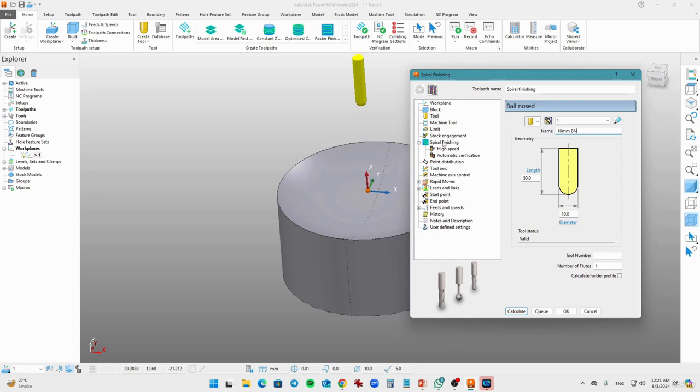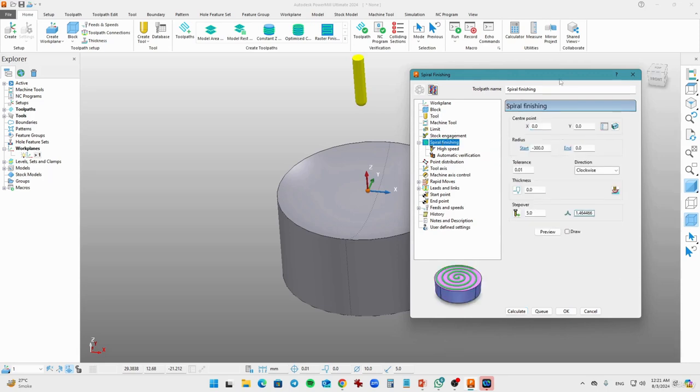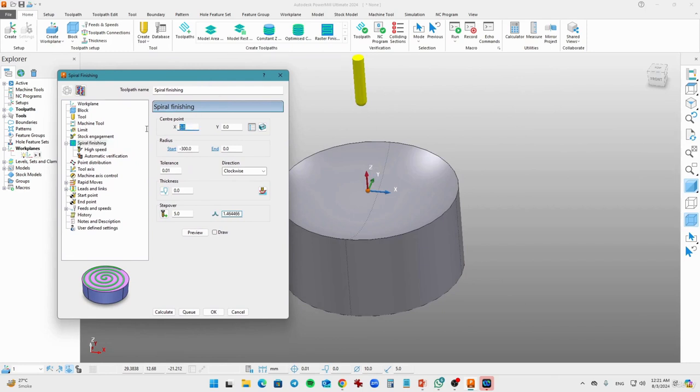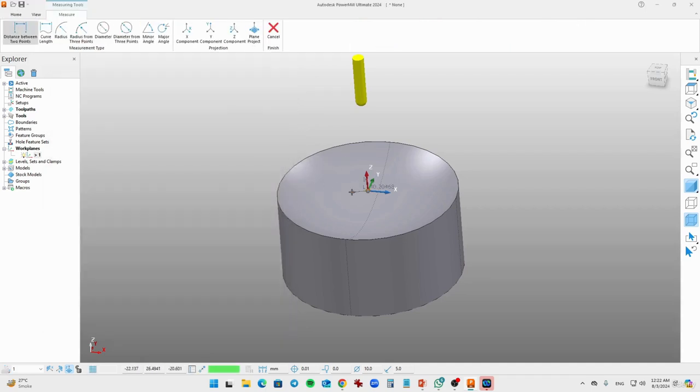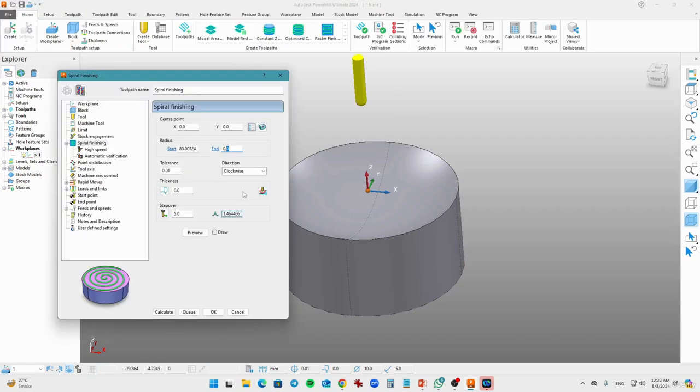So just go to this spiral finishing toolpath and select the center point. As you know, we have the center point at 0, 0 because we have set the work plane at the center. The start radius is from 0 to this point, 80 millimeters. Okay, so that's it. And then the step over is 5 millimeters. All other things will be the same.